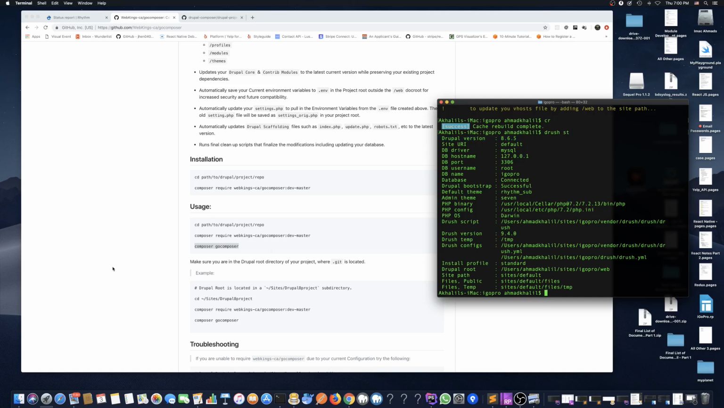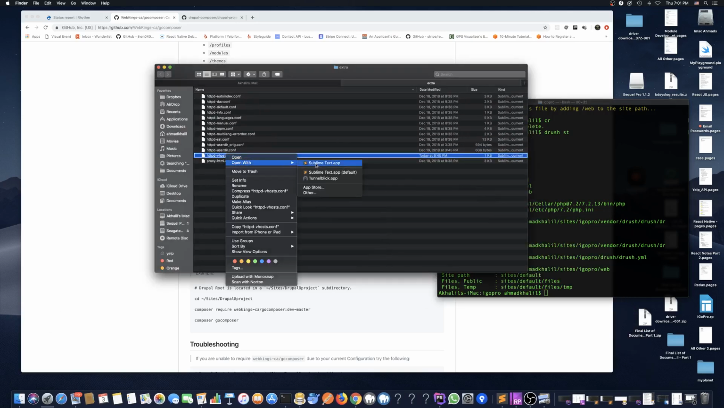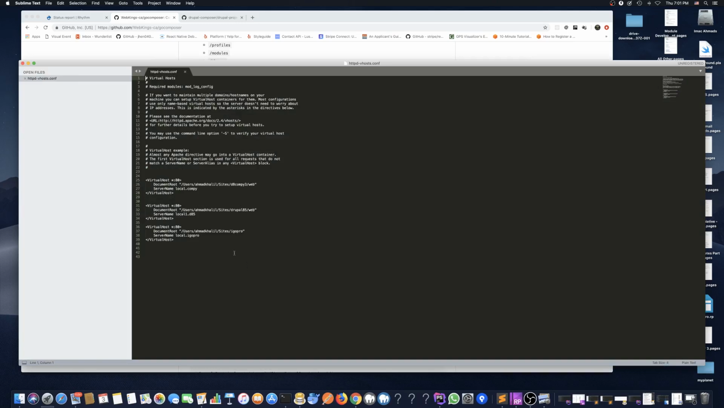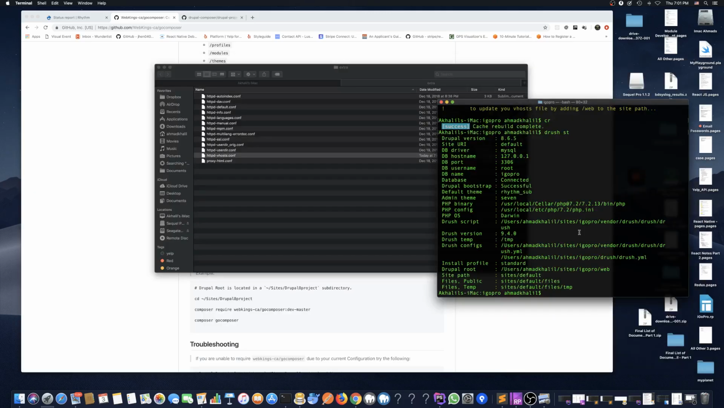Okay, so let me go to the step to change the vhost file. I'm gonna go here, it's in the extra folder. I'm gonna open this with Sublime Text, and here, this is the virtual host for this one. In the path, I'm just gonna add /web, save it, close the file, go back here, restart Apache.